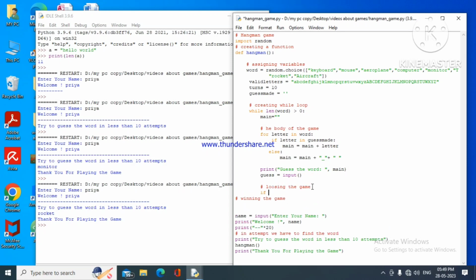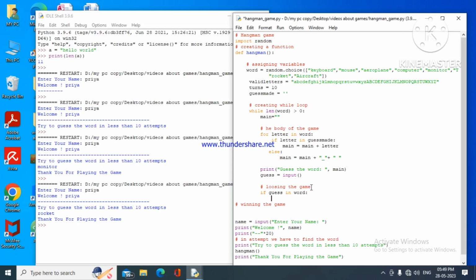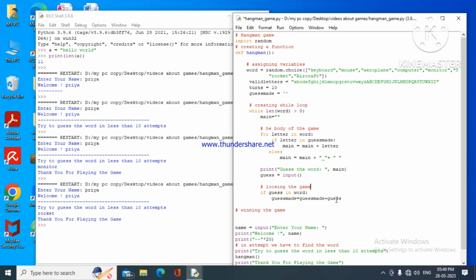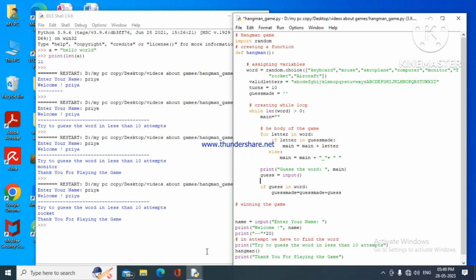So if guess in word, I mean if the letter we guess is in the word, then guess made equals guess made plus guess. I mean the letter we guess will be added to the guess made which we assigned in the assigning variables part. So guess made is equal to guess made plus guess. Now this is not the losing part, so after this we will start the losing part. Now let's delete the losing game from there, and we will start a new one. So one second, copy it and delete it, and now let's paste it down here.